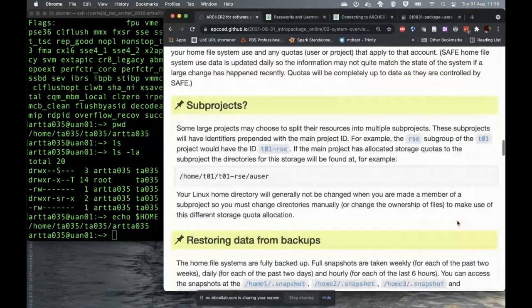And there was a brief mention of sub-projects, and I said they're not used in this training course. If you're part of a very large project on ARCHER2 or one of the high-end computing consortia, they often split their resources into multiple sub-projects, and they always have identifiers which are prepended by the main project ID. For example, if there was an RSE subgroup of T01, you'd end up with T01-RSE as the subgroup, and you'd have a corresponding directory structure that looked like that. Generally, if you become part of a sub-project, your Linux home directory doesn't get updated.